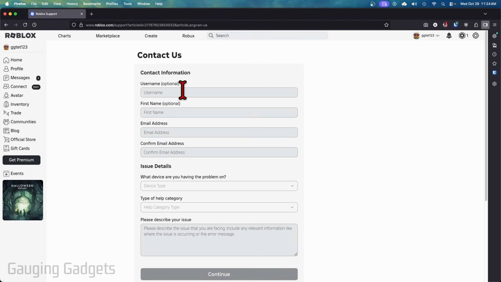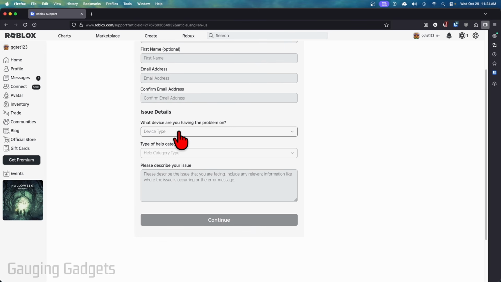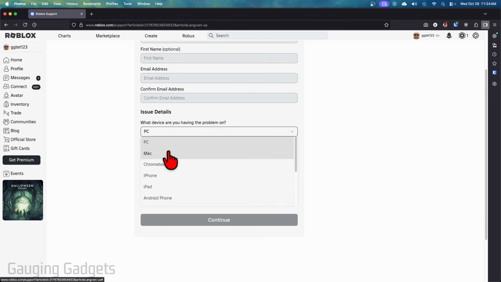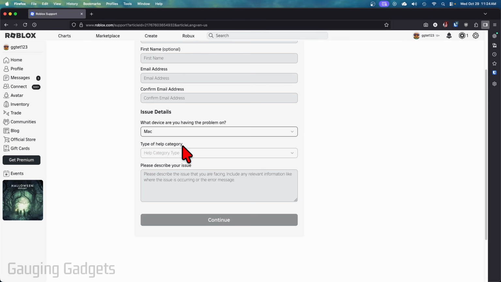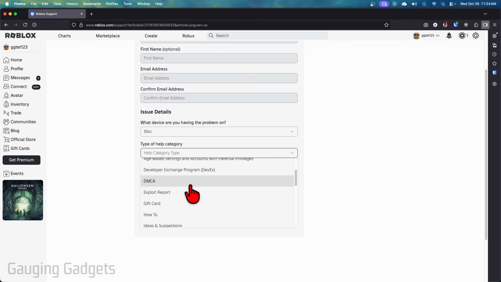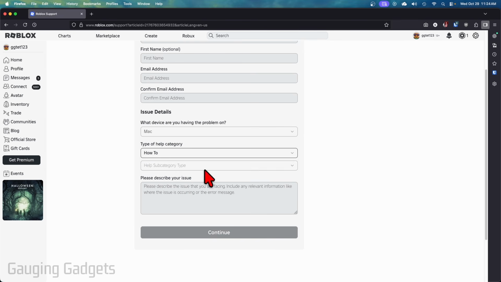Once here, enter the account information for your account, such as your username, your email address, things like that, and then go down to device type, select your device that you're currently on, then go down to type of help category, select that, and then we need to scroll down a little bit, select how to, and then in the subcategory, select change my location.